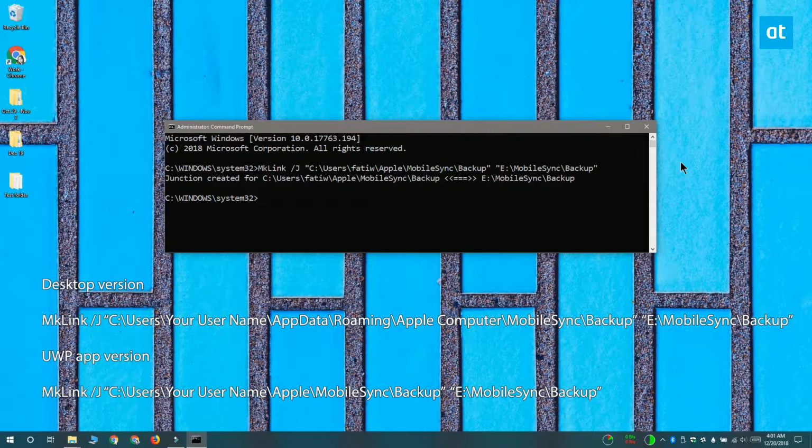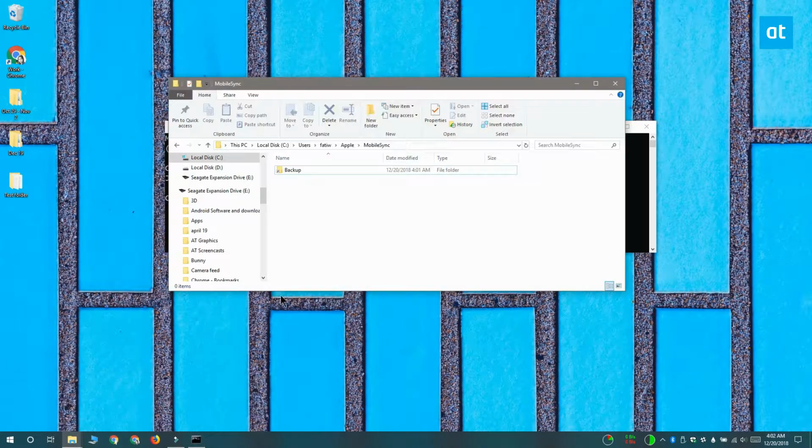And that is going to do the trick. If you ever want to go back to backing up your iTunes to your Windows drive, what you can do is just delete this symbolic link here, and that'll do the trick.